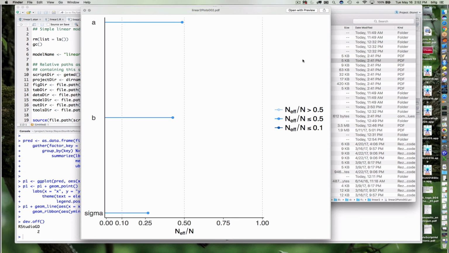This is the same thing, but now looking at the effective sample size divided by n. N is the total number, so here you can get some idea of how efficient the sampling is relative to independent sampling.